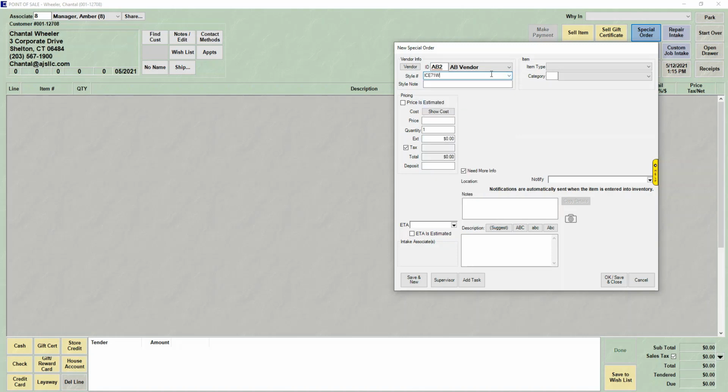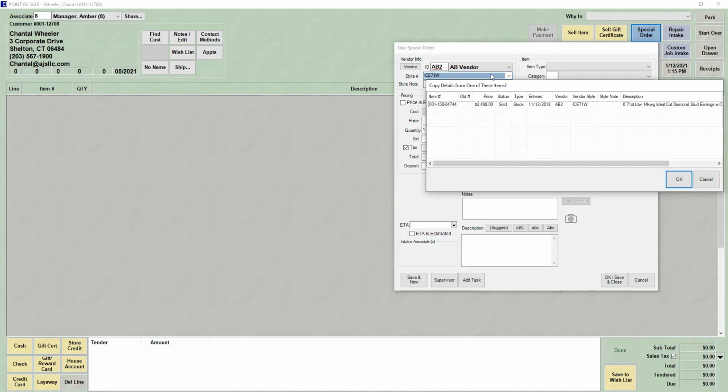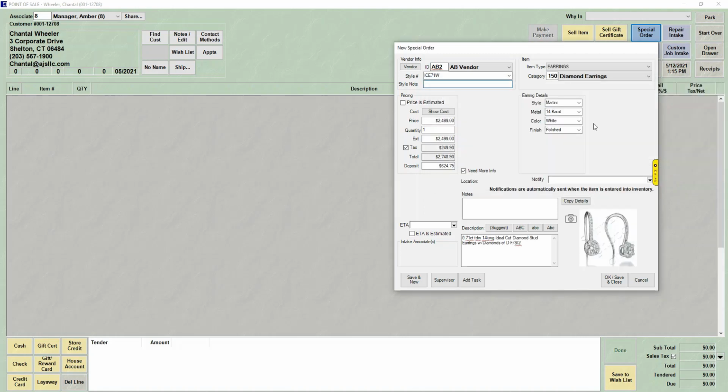And once you choose or type in your style number, if you've had that piece before, it will bring up a screen asking if you want to copy details from the previous item. If you do, you click on it and you say OK. This will fill in all of the previous information. If you haven't had this piece before, you can fill in the information without copying from the previous item.